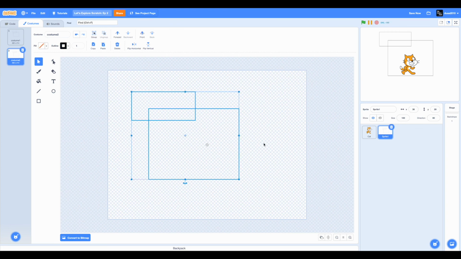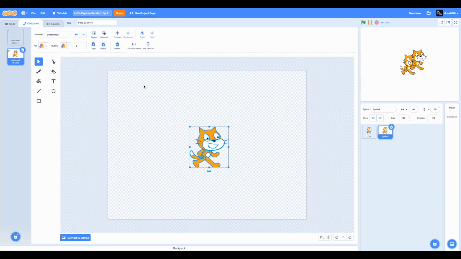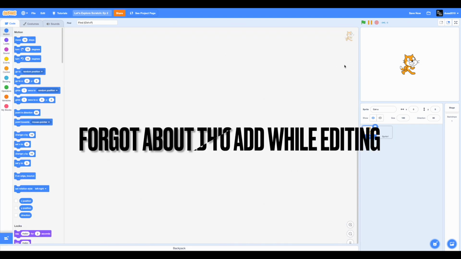Now if I once again paste this cat sprite, suppose I want it to be facing towards the left, I click on flip horizontal. If I want it, let me just put it back. Yeah, if I want its legs to be on top, I click on flip vertical, like that. So that's why I use flip horizontal and flip vertical.